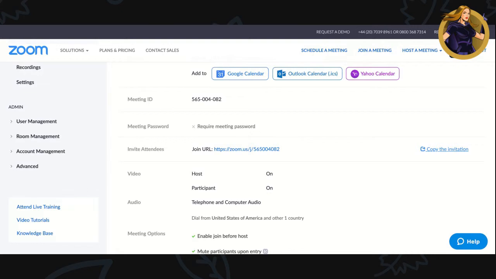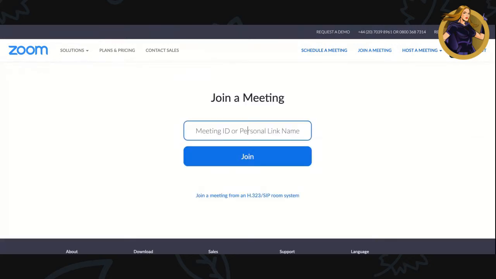Now, what happens if you want to join a meeting? So for instance, if I were to start this meeting, to join a meeting, you click the button here, which says join a meeting. So if somebody has been sent that link, they'll come up to this particular page, and it's going to ask you for your meeting ID or your personal link. So you're just going to pop in the link.